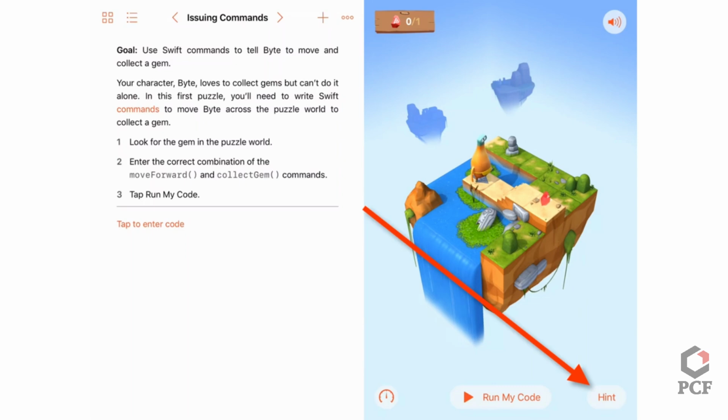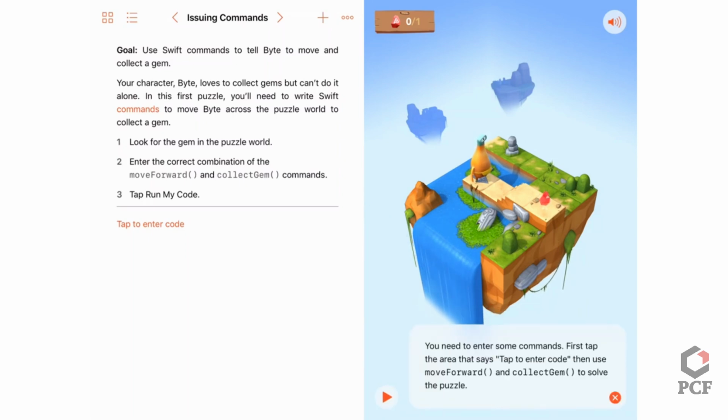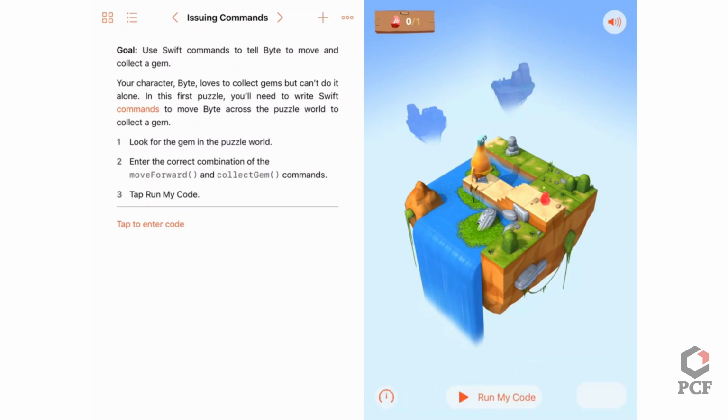At the bottom right, we have the hint button. You'll press that and it'll give you some hints. On some of them it'll also tell you the actual solution too, which can be quite handy. Just press the X and go back. You have the button to run the actual code there, so once you've written all your code you'll press that and it'll run through it.